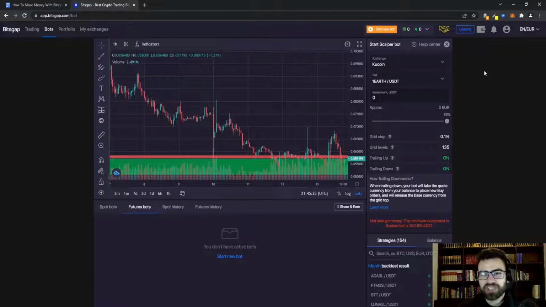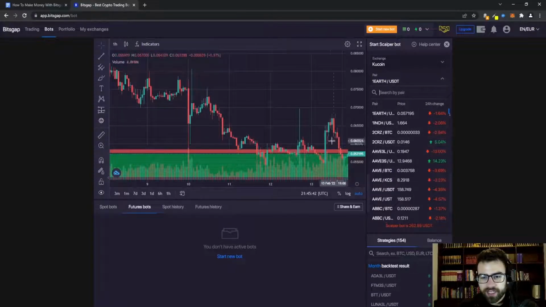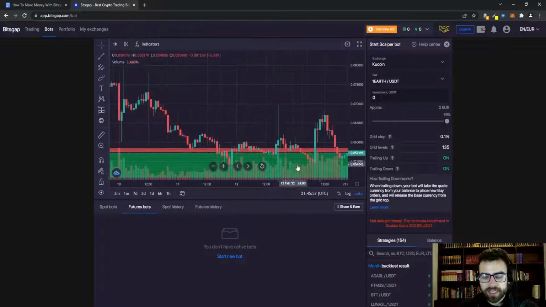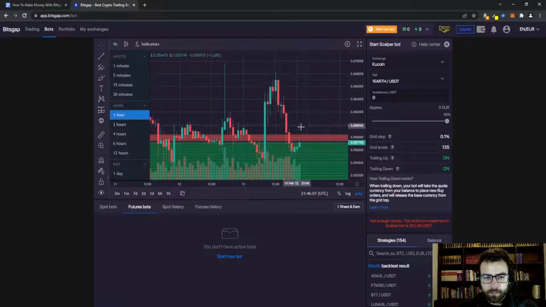We cannot change the price range, we cannot change the grid step, not the levels, not the trailing up, neither the trailing down. What we can do is actually go into pairs. We can find a coin that is on the range of the bot so that we can profit the most from it. So as you can see right here, 1 Earth, it is indeed on the range of the bot, as you can see right here. And of course you can check out other time frames for the bot as well.